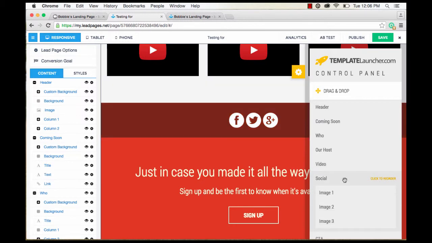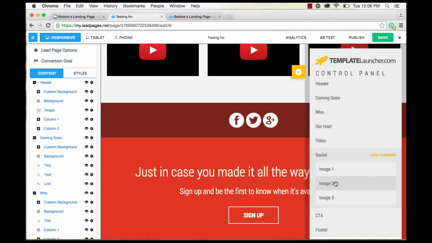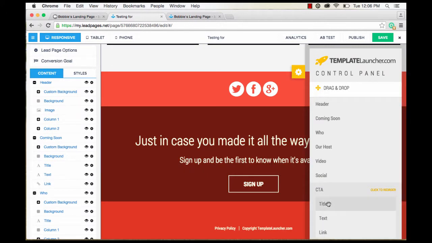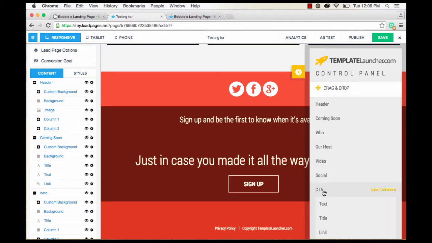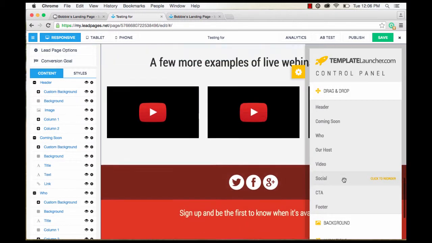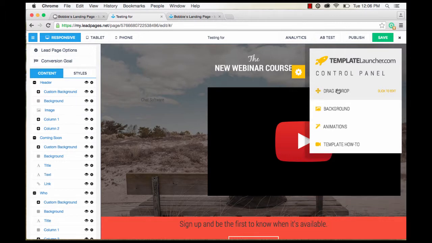For the social section, I'll do the same thing. You see we have image 1, image 2, image 3. So now I want image 2, which is the Twitter button, to be before the Facebook button. And there you go. Boom. Same thing for call to action, move it around however you want. And then the footer isn't able to be dragged and dropped, so that does not happen.